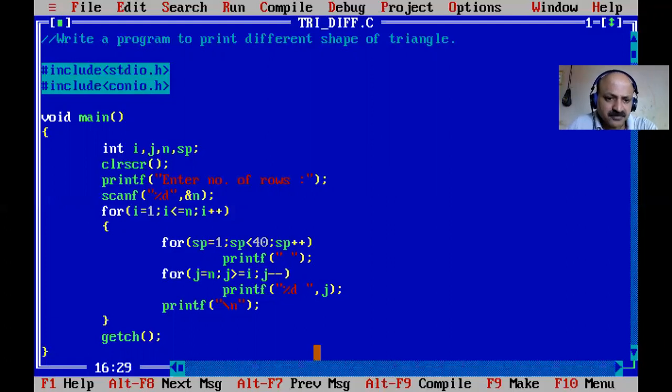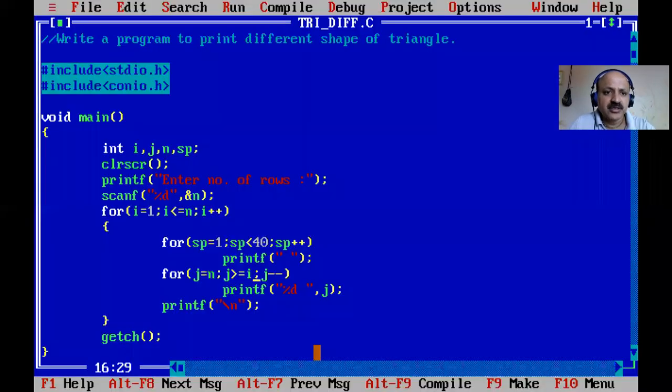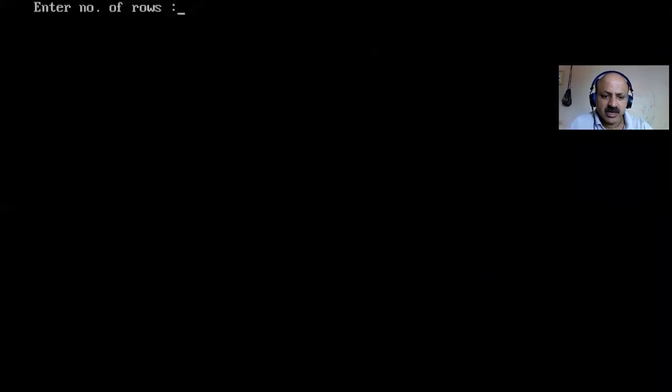Let us check. That i is 1. Now it is perfect. Yes, so that is a reverse order: 5 4 3 2 1, and 5 4 3 2. And if we convert this triangle to a pyramid, so let us change this loop. I provide the i, and there is no change required, and here a blank space is there. So let us check how it prints.